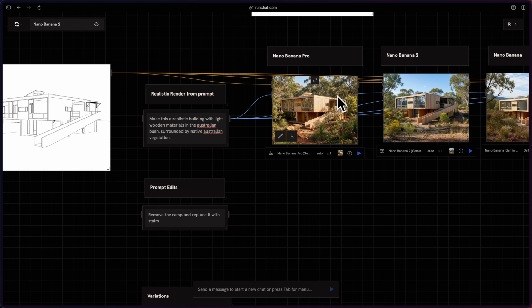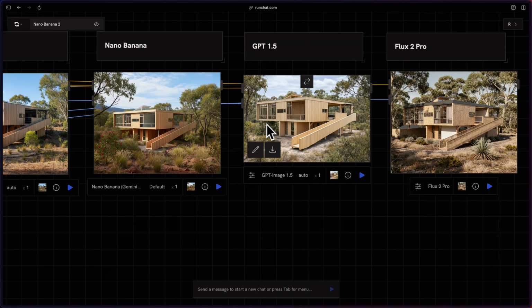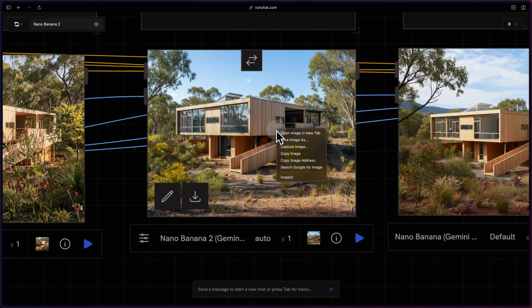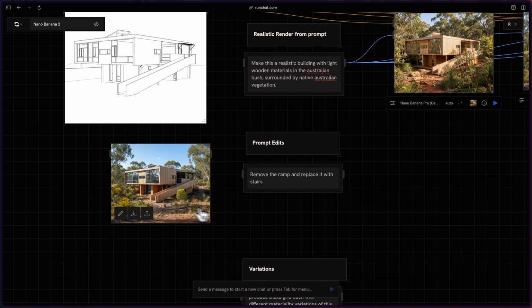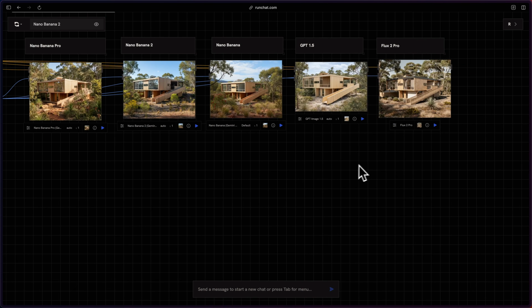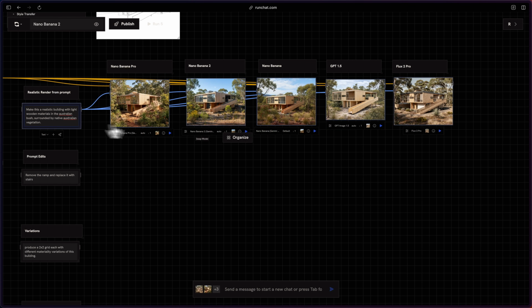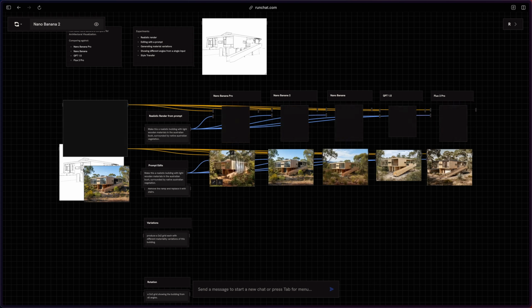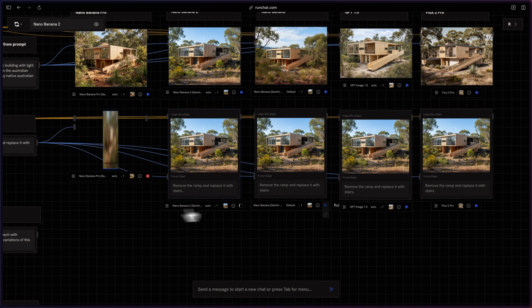I'm going to take what I think is an image where we get a clear view of the ramp. I'm just going to take the Nano Banana 2 one for now, and I've just pasted it in to the left here. What I can do to make this quite easy is drag select and shift select all of these nodes and Alt drag them. Okay, so let's run each of these.